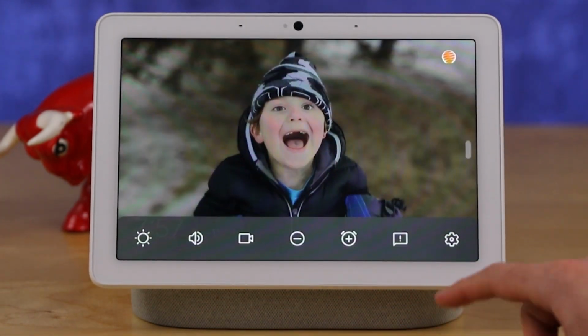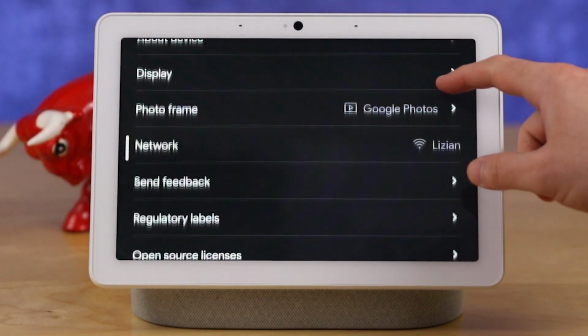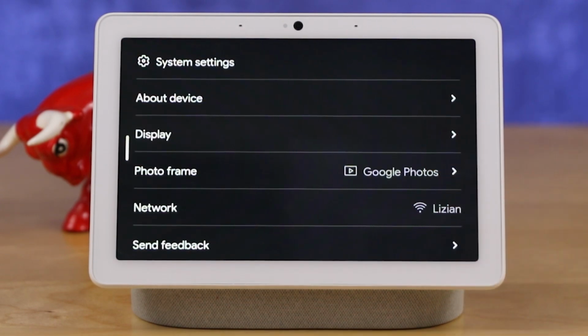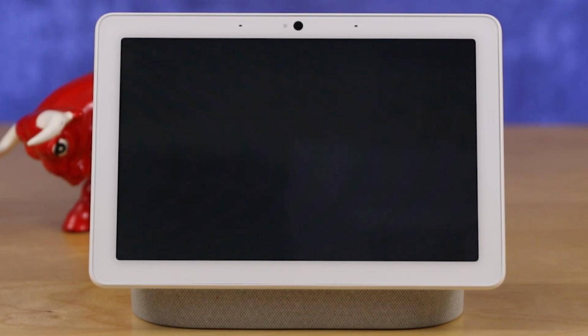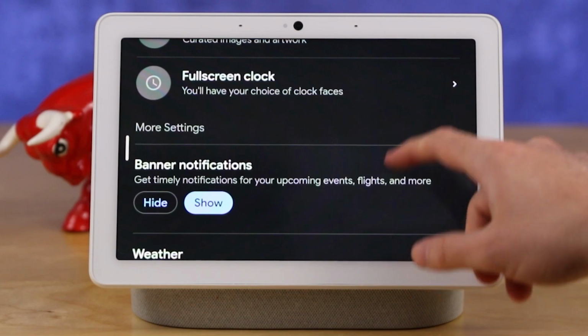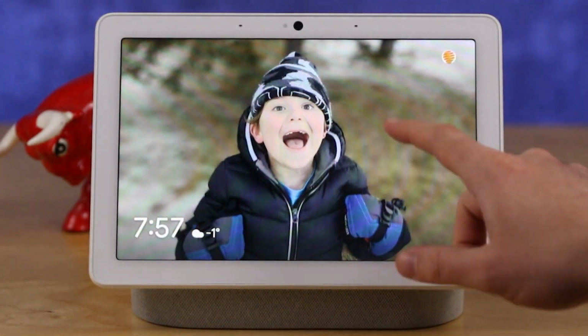And finally, we have the settings page, and this gives you the ability to adjust the display or a number of the settings around that. So I can always tap on the photo frame setting and then adjust what it is I'm displaying on that very first page, and there's a number of settings around that I can set, and that would therefore change what I'm seeing on the screen.